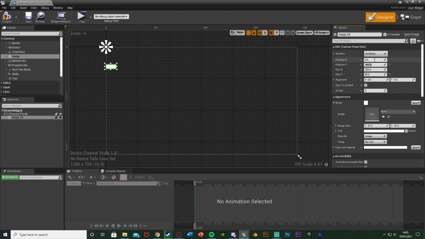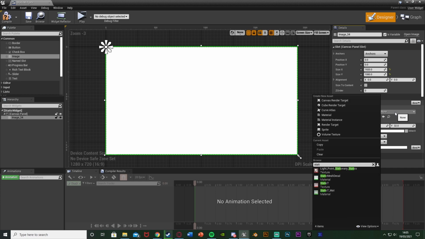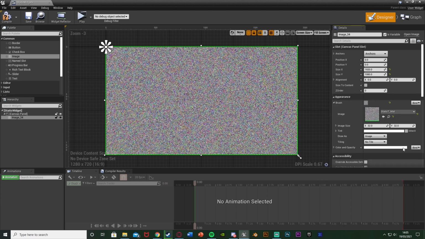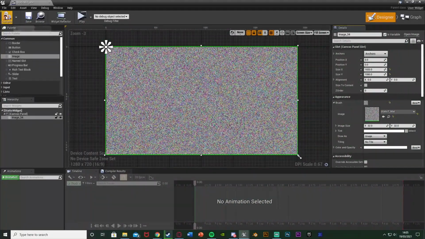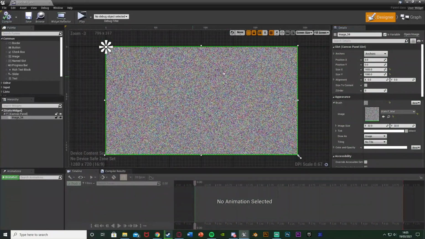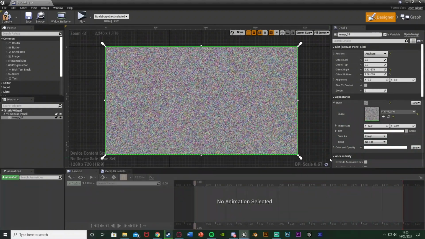Position X is 0, position Y is 0, size X is 1920, and size Y is 1080. The image I'm going to have is the static T mat that we just made. So now we have the static on screen moving like so. I might want to slow that down a bit, but for the moment, just to show you, this is good. And I'm going to anchor it to the whole screen as well, so it doesn't move about.